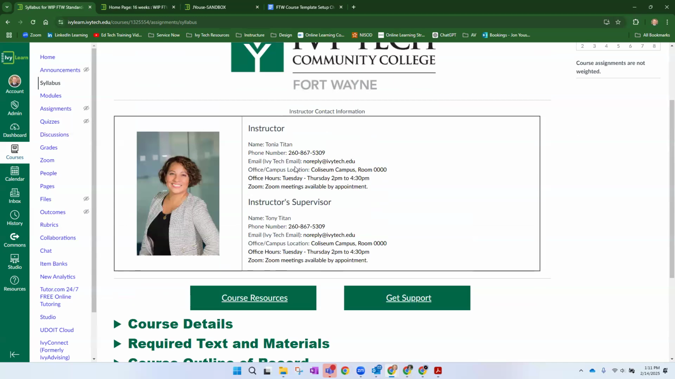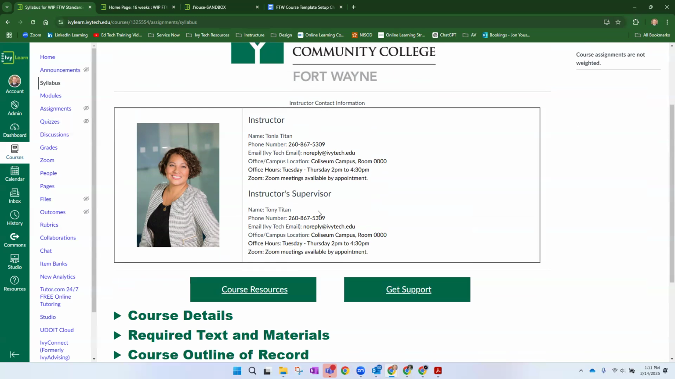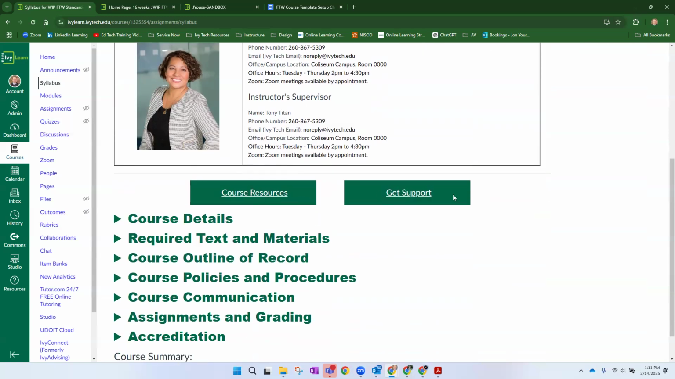Up top here, we've got another area where you can have all of your contact information. You can put your picture in here, contact info, your supervisor's info, all that standard stuff from the syllabus. We repeated those two course resources and get support buttons here. So if a student ends up on this page looking for the help desk information, they can just click Get Support and head over to that module.